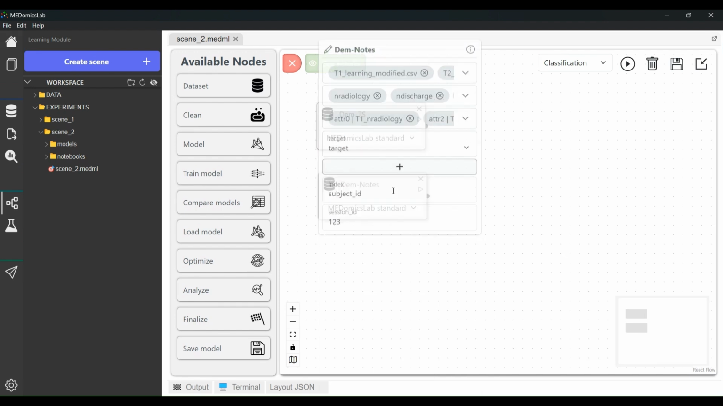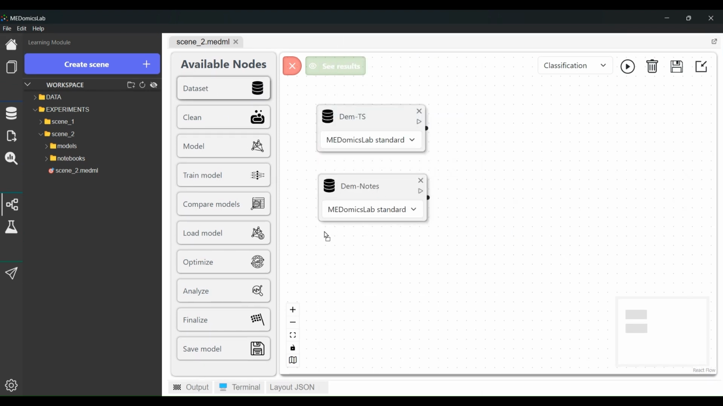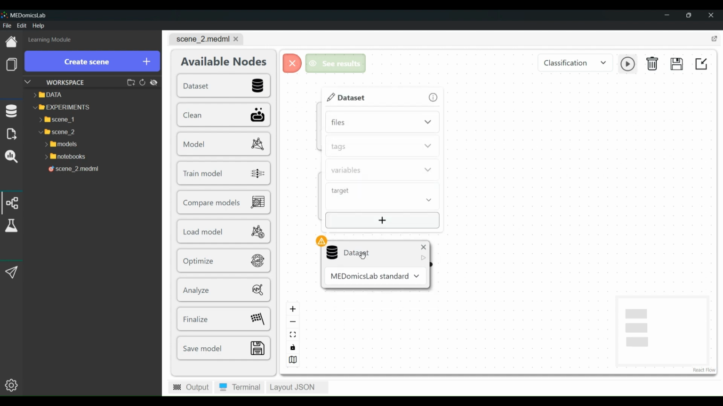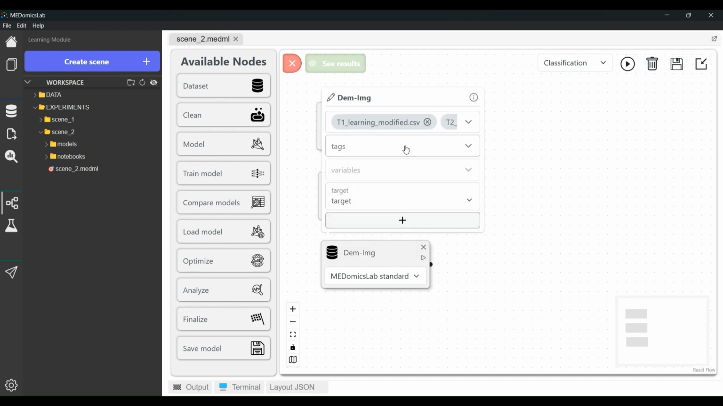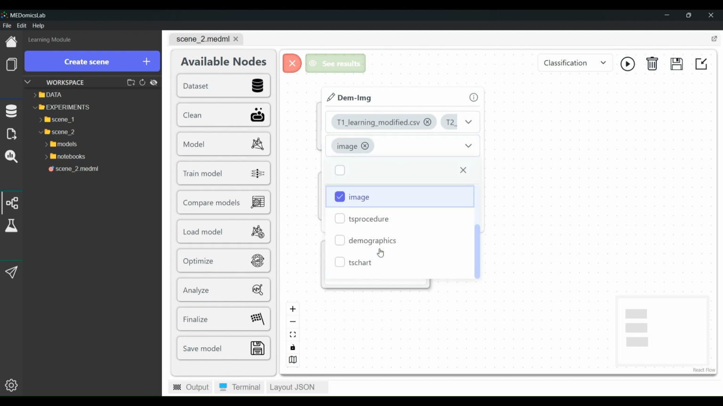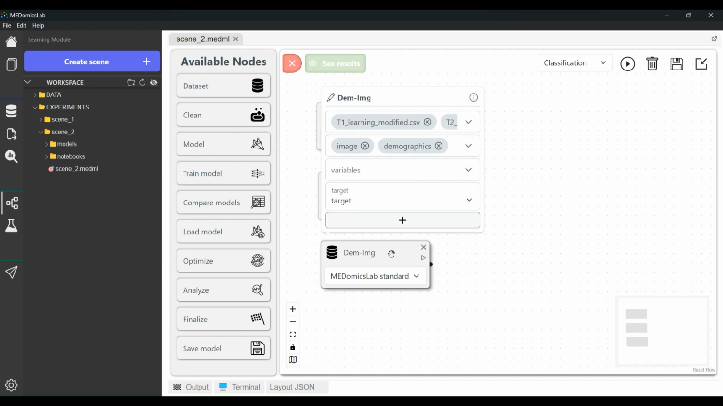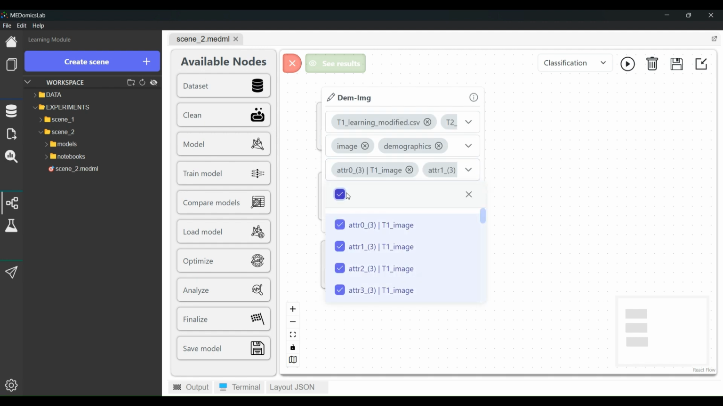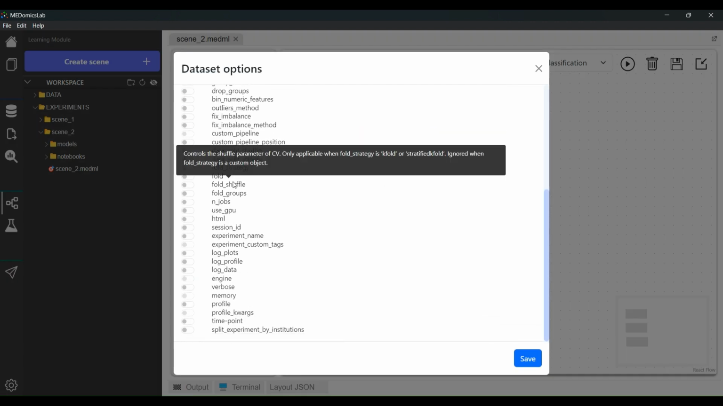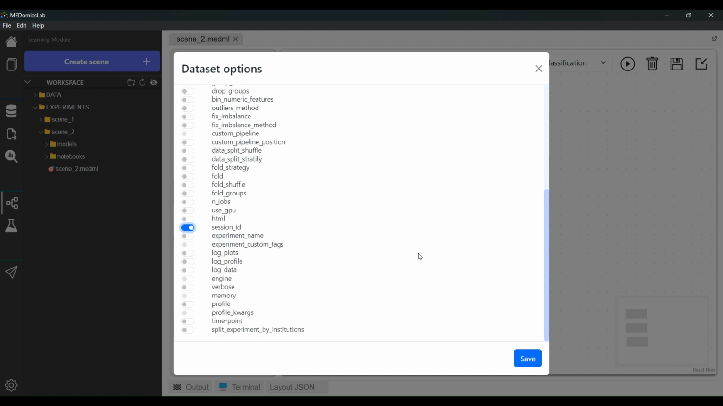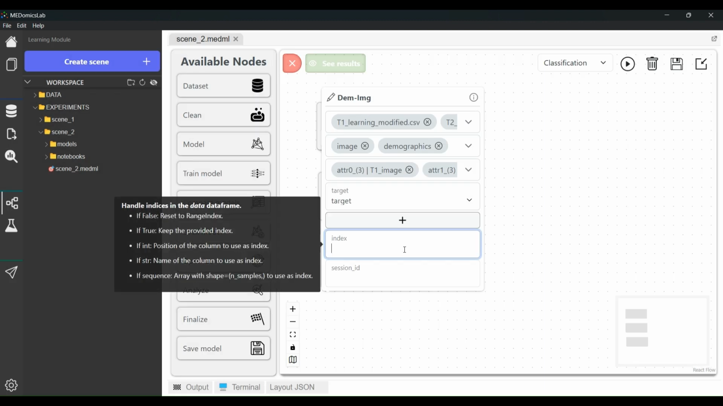Finally, let's add our third dataset. Rename it DemIMG for demographics and image data. Select T1_learning_modified and T2_learning_modified in the Files section. Select Image and Demographics as tags and select all in the Variable section. As usual, enable the index and session ID parameters and set the index to subject_ID and the session ID to 123.